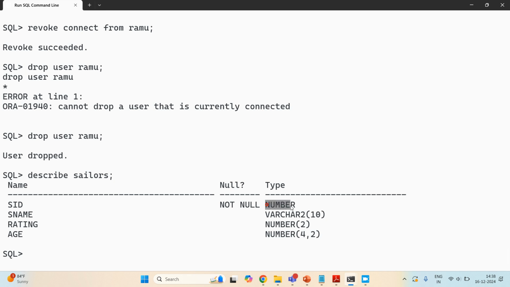SID belongs to the number format. It is not to be considered as null data. They have some constraint. SNAME, sailor name, may be variable length of characters. It contains 10 characters length. Rating, number format data, numerical data. Age may be floating point values, fractional values. Among the 4 digits, 2 digits are given for fractional purpose.